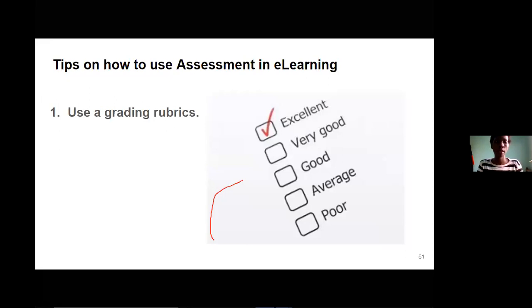So how do we use assessment in our e-learning process? One of the main things that you can do in order to improve your assessment is using what you call grading rubrics. I talked about rubrics in module 2 when we were looking at content development. Once you've developed the content that you want to teach, you will need a rubric to know how you'll assess whether learning took place for that content which you developed.